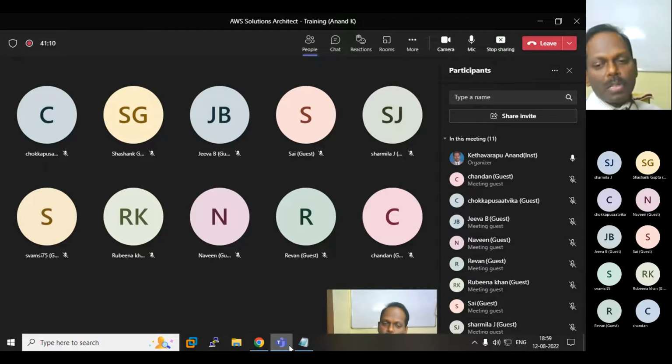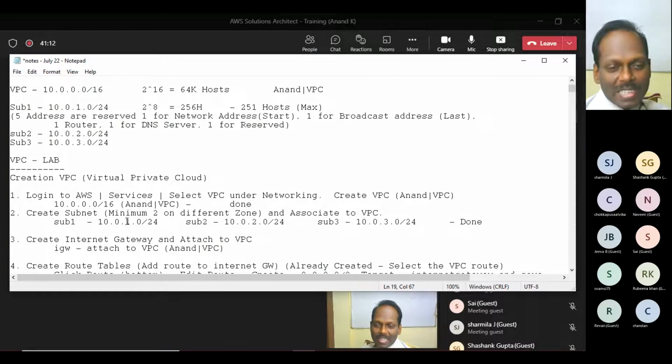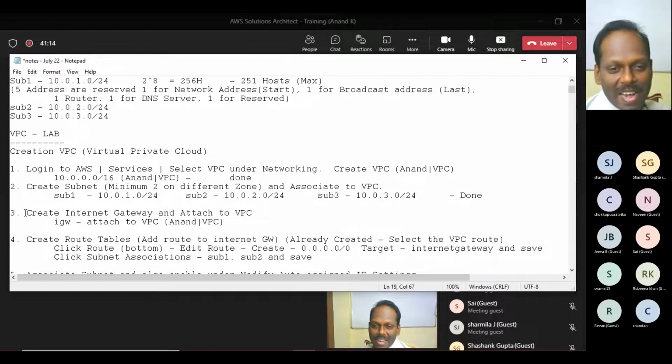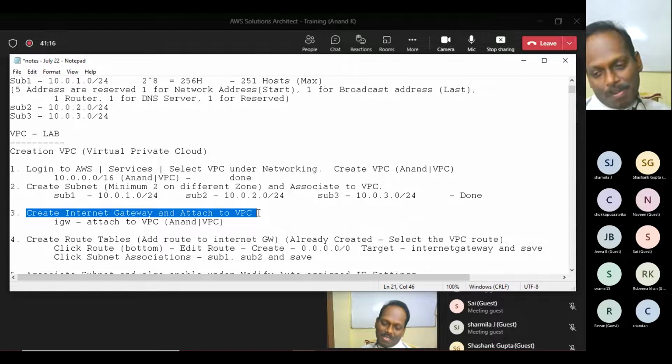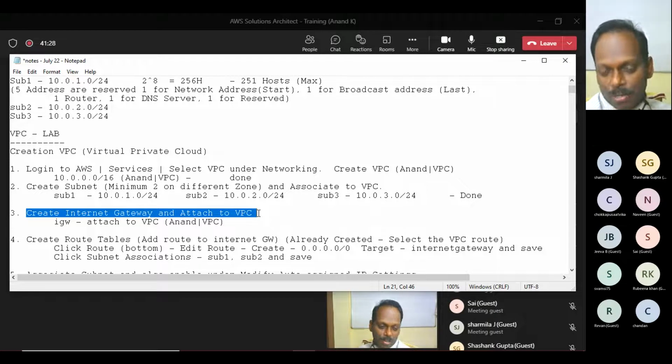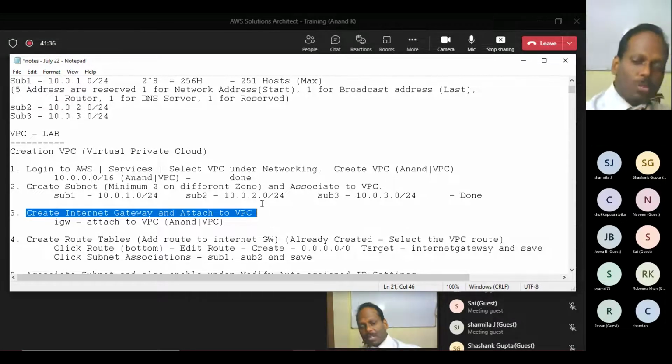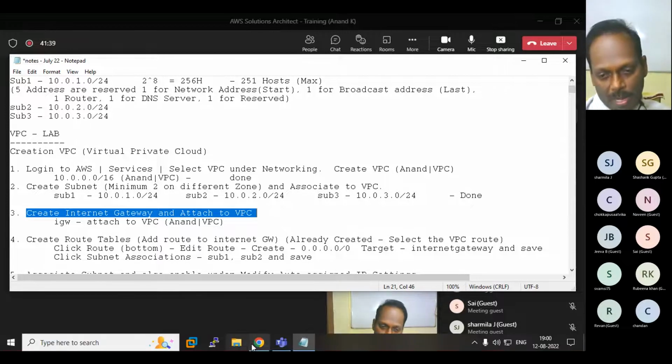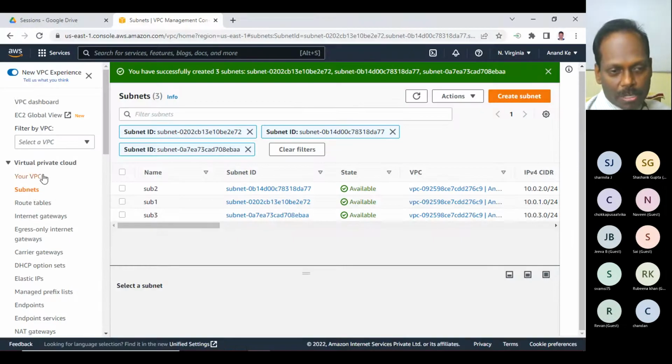Right. So let us move to the third step. After creating the subnets, we are attaching an internet gateway to the VPC. We need to, because we are logging in through the internet only to the cloud. So we don't have any other choice. How do we reach the VPC and the internet resources? Through the internet gateway. So first create this internet gateway and attach it to the VPC so that the internet traffic can be associated with the VPC.